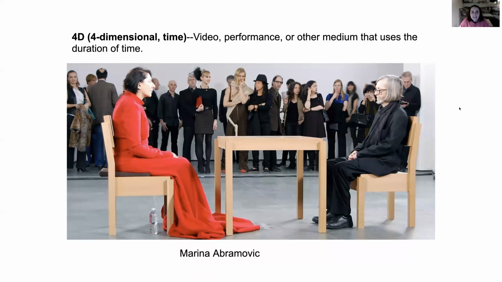And then the fourth dimension is time. So anything time-based: video, performance, other media. So if you're looking at random works of art on the internet and you see something and you're not sure what it is, like for instance, this image is really going to be confusing if you don't understand the context or what's happening. If you were actually here and saw the element of time unfolding, you would know that this is a performance where viewers are standing in line waiting to sit down with the artist and have a moment to stare at her.